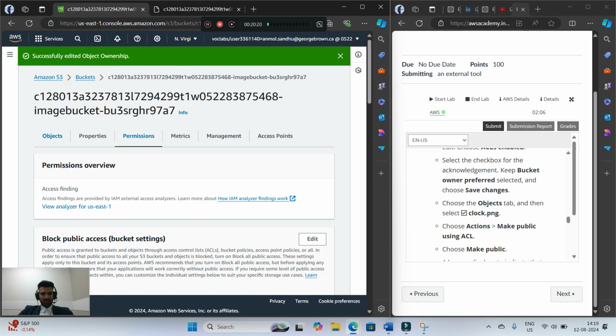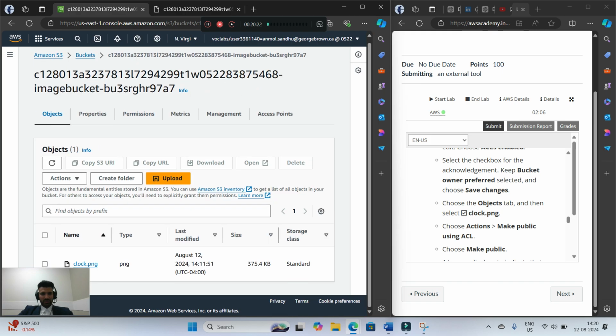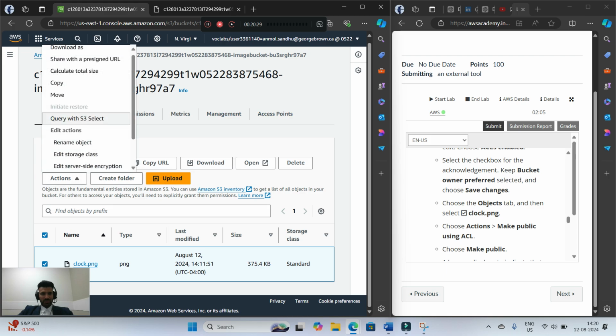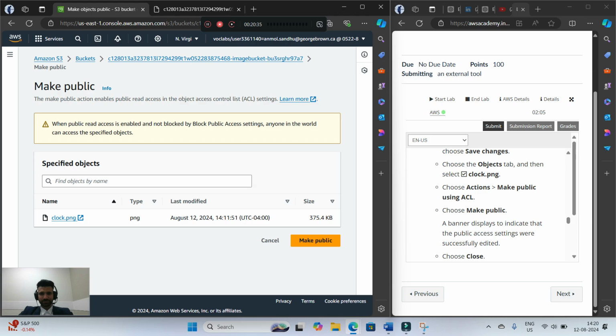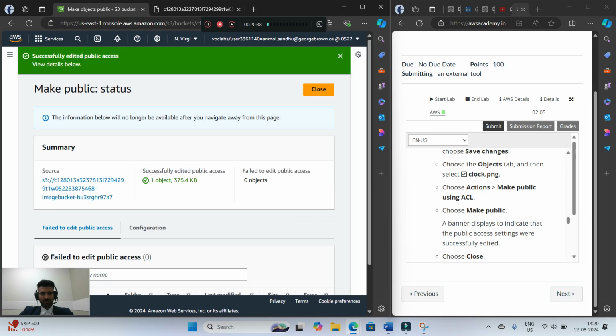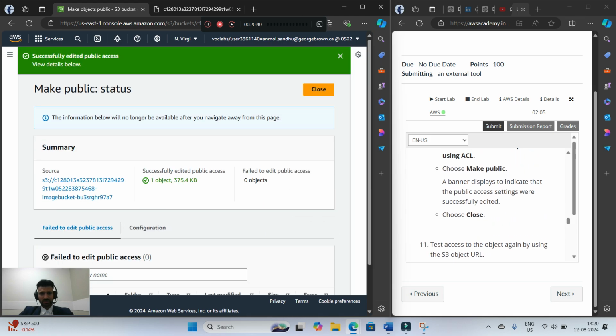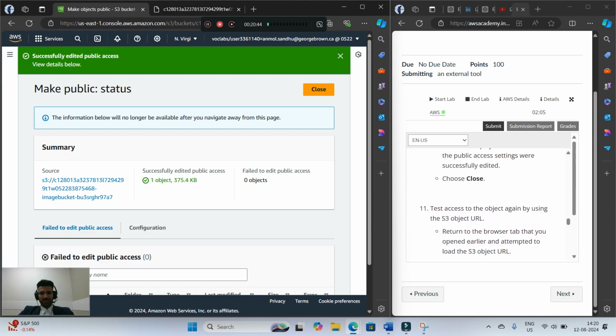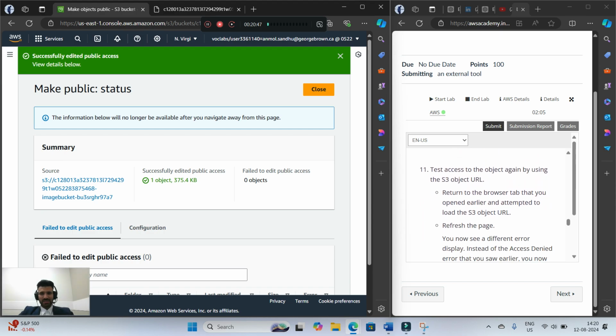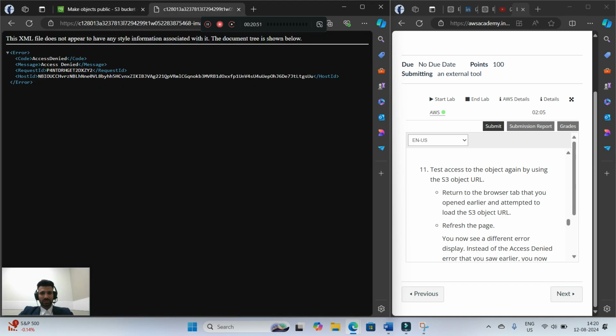Now go to object, select clock PNG, go to actions and make public using ACL. Choose make public. And now this is done. So next is test access to object again by using S3 object URL.